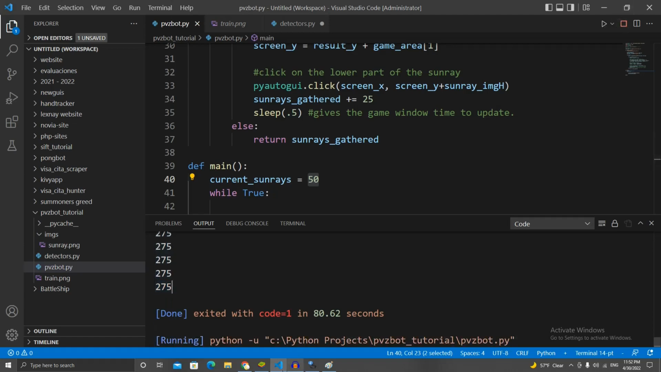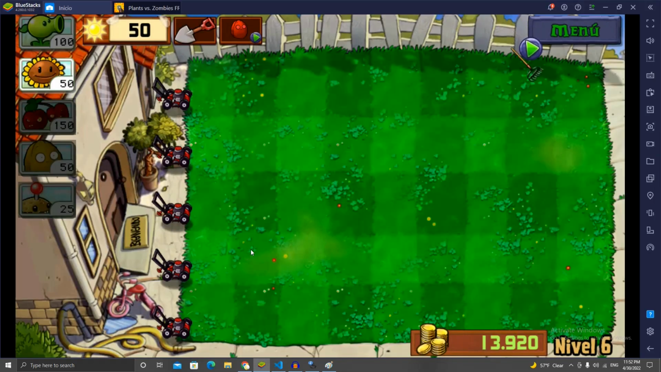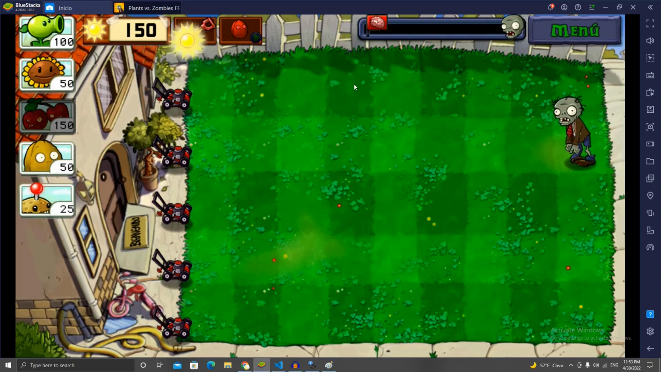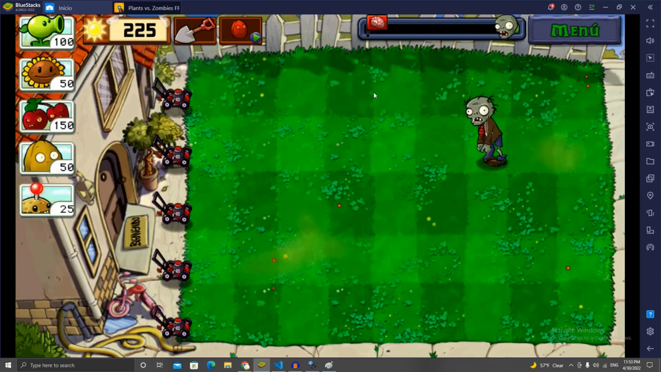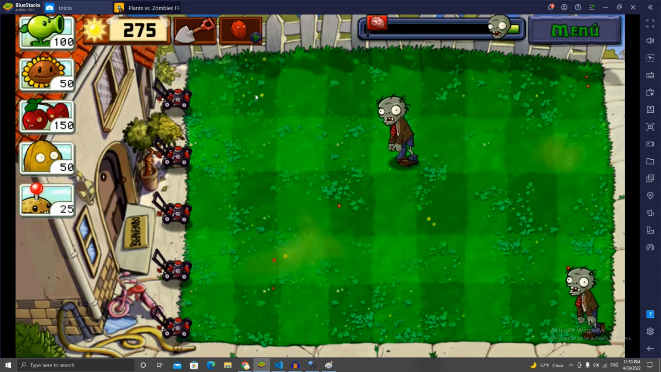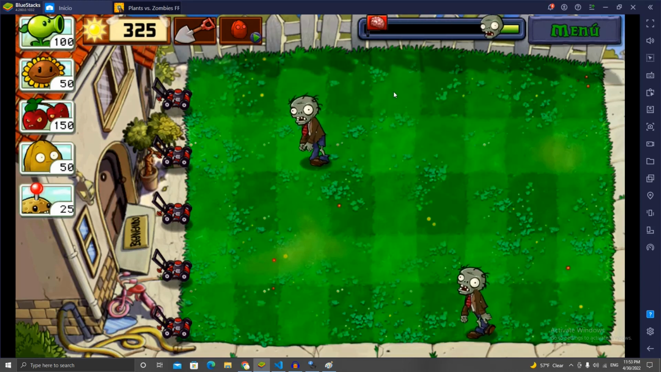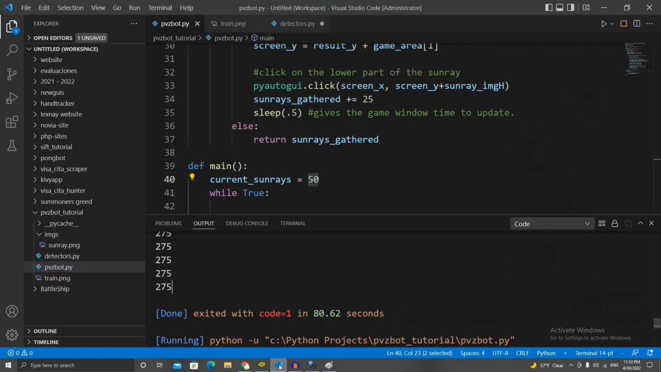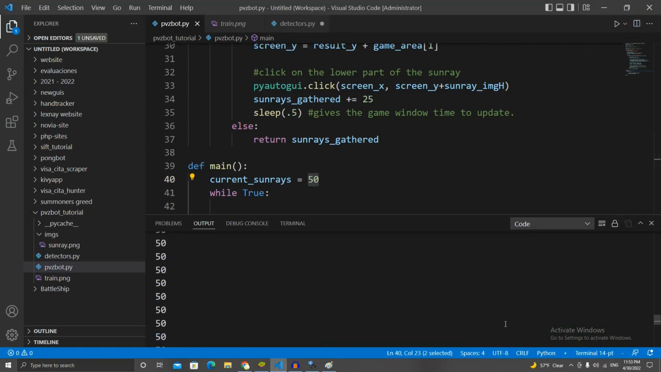Let me just run it again, because I want to have a successful finishing to this. Yeah, okay, so the bot has been running for some time now, and I have 350 sun rays. So if the bot gives me 350 as a result, it means that it is a success. And it does. So we're finished for today.